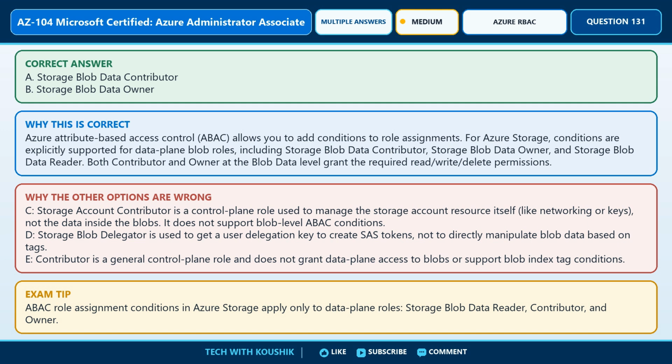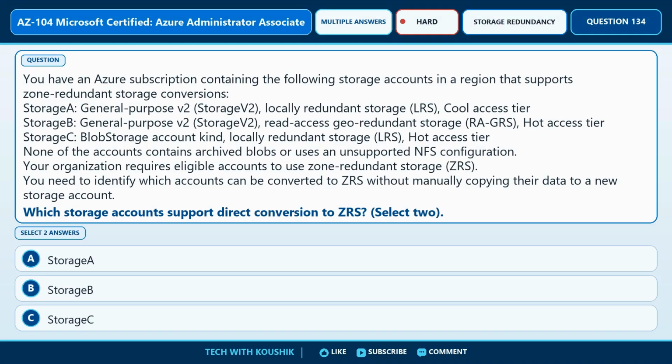E, Contributor is a general control plane role and does not grant data plane access to blobs or support blob index tag conditions. A useful examination rule is this. ABAC role assignment conditions in Azure Storage apply only to data plane roles, Storage Blob Data Reader, Contributor, and Owner. Let us examine question number 134.